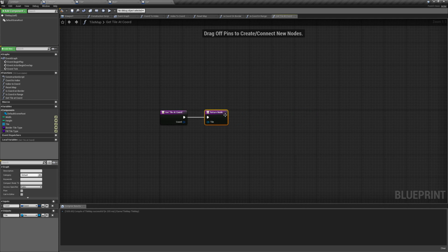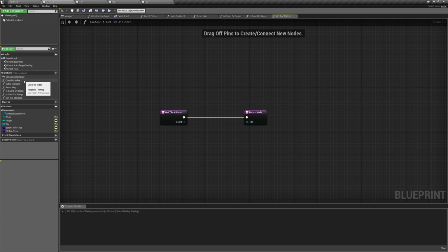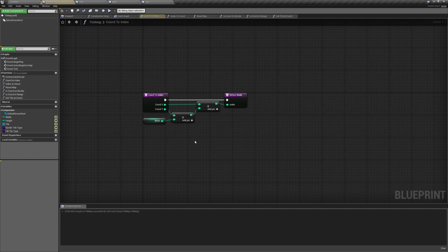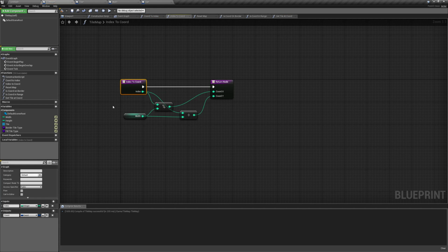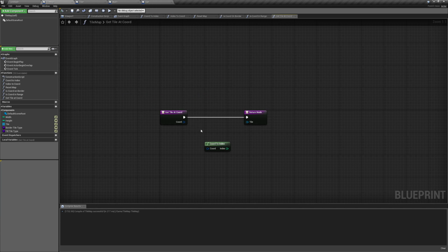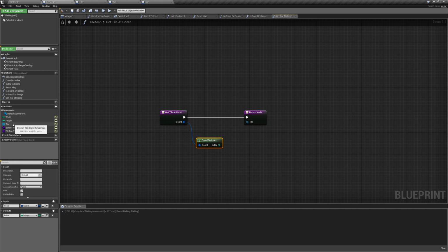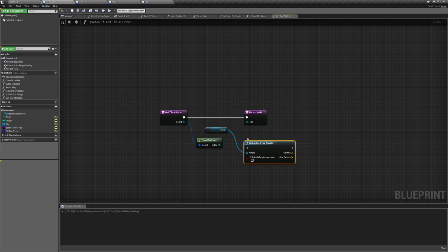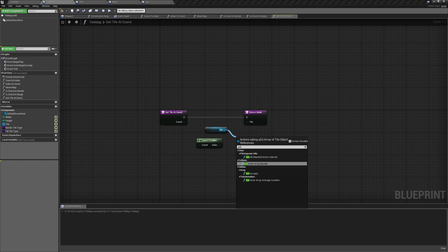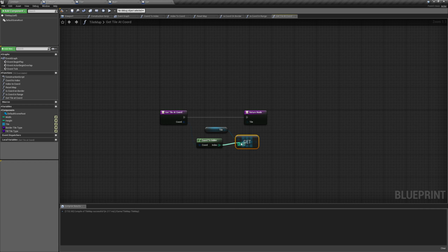Chord, and we're just going to get our chord to index, make this pure, also make this pure, and we're going to find our tile at that index. Get tile, get. That's not what I want. Get. And we're going to return this.